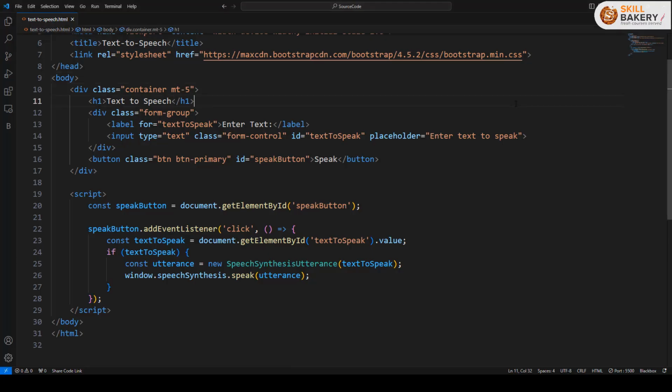and over here in our HTML code you can see that we have this add listener, click, and then we are saying if text to speak is there, then we are simply getting the utterance over here, and then finally we are saying window.speechSynthesis.speak as utterance. This is the dialog basically that we are providing.